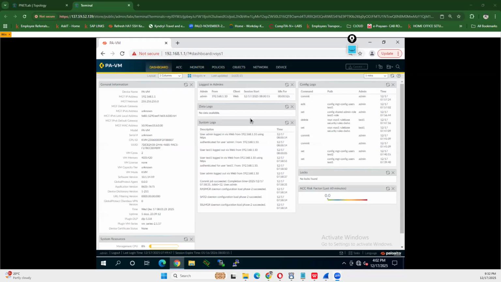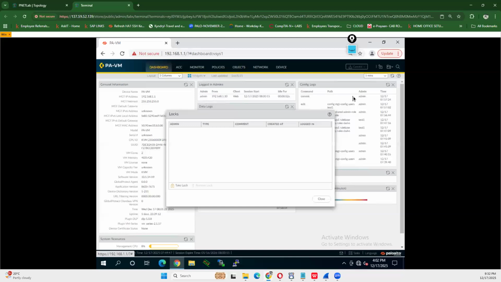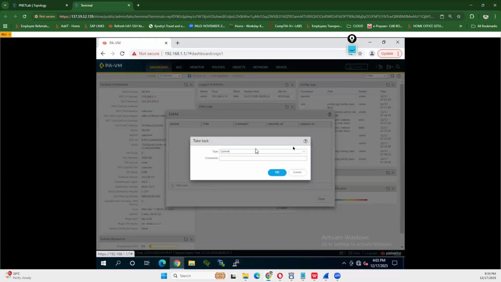Okay, so we are on our admin account, and as we were talking about the config lock, there is no lock taken at the moment, as you see while I hover my cursor over this icon. I don't have a lock taken till now by anyone. Since I'm the administrator, the super user, I'm allowed to take a lock if I'm doing any critical configuration. So let me say that I'm taking a lock, and while taking a lock, it is going to ask me for the type. I can say no one should commit any changes while I'm doing a config, or no one should do any config at all. If you want to be safest, you could say no one should do a config.